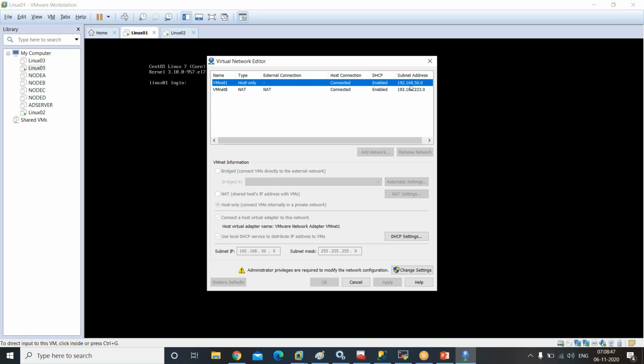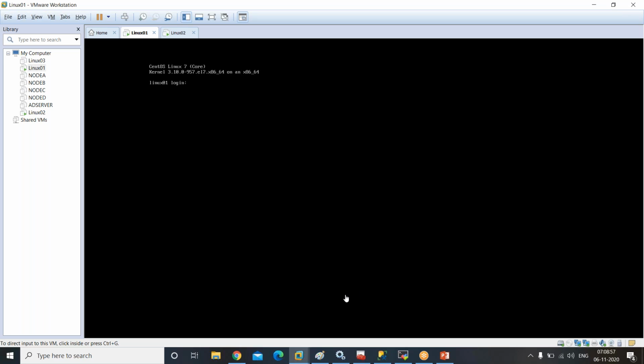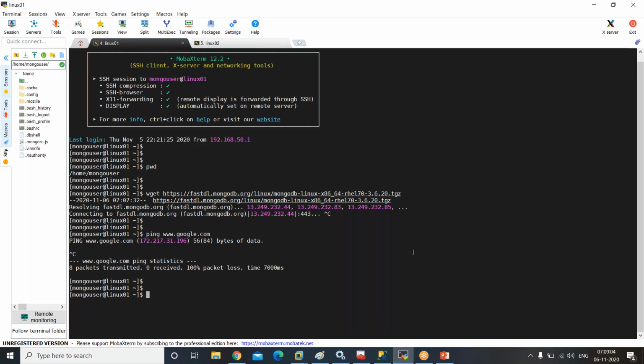Linux 1, Linux 2 will talk using this local network. We have given it a fixed 50.0. This one is not fixed. It is dynamic. It can pick up any network that is coming from the internet. So I have the Ethernet card which will take me to the internet, so I just have to restart that.